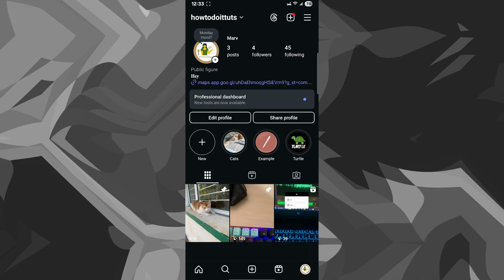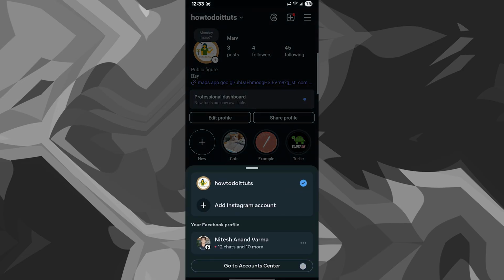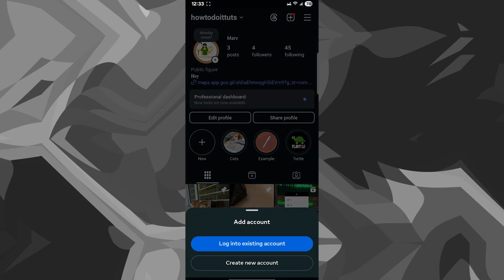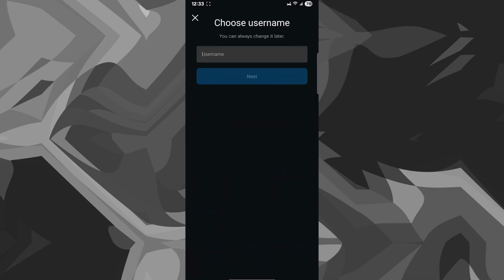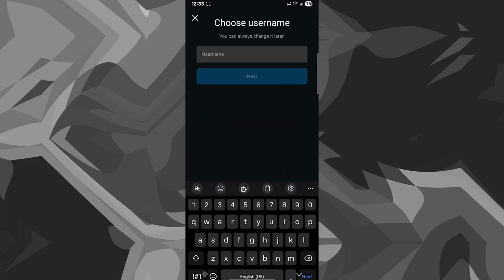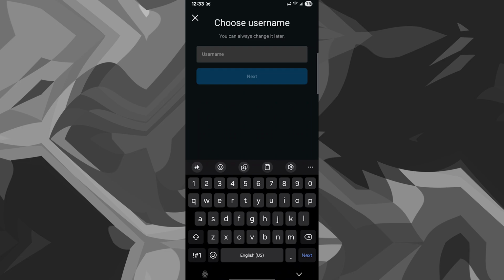Now once you're here in your Instagram profile, you can long press on your profile picture right here on the bottom right corner to get this option where you can add an Instagram account. Just click on this button, click on create new account, and once you do this, you can put in a username for the new account that you're going to create.